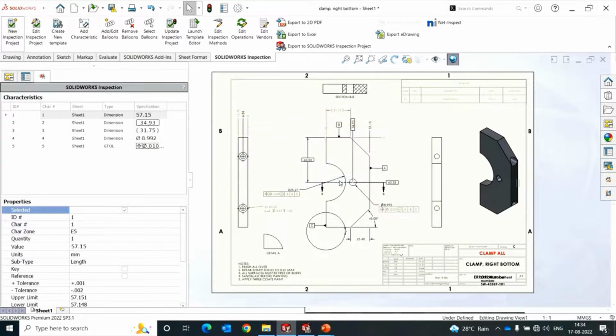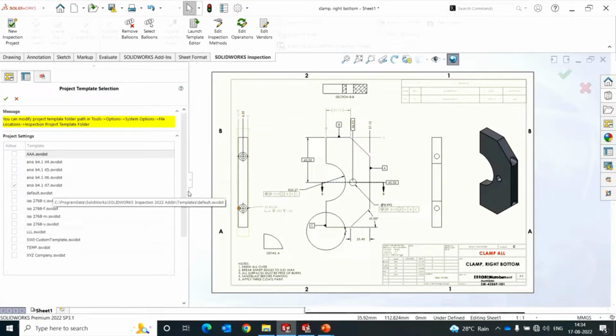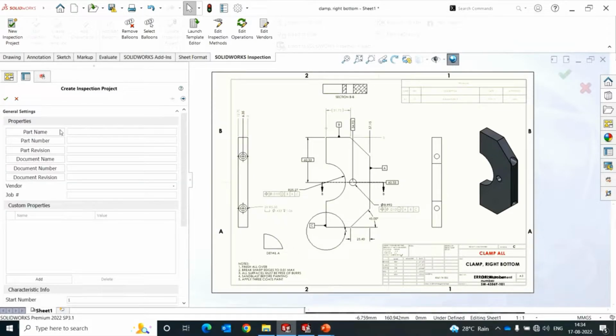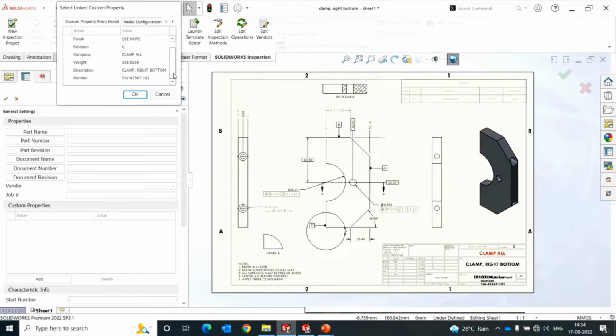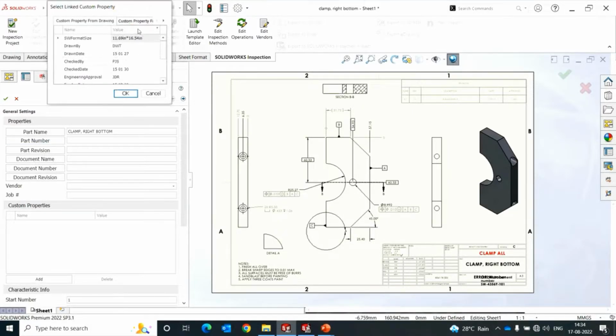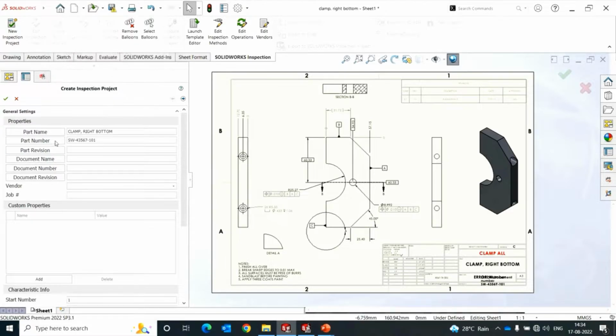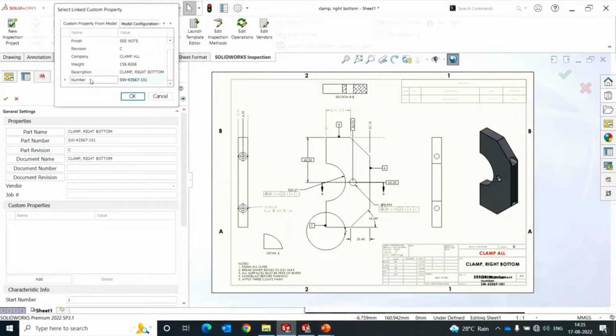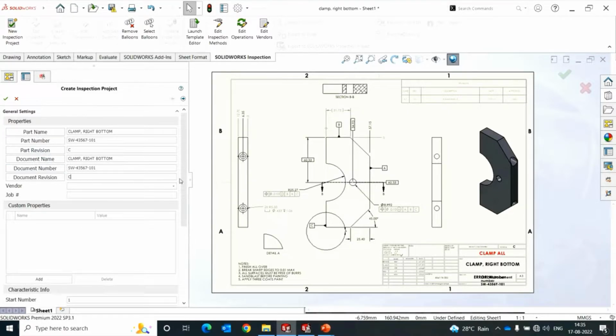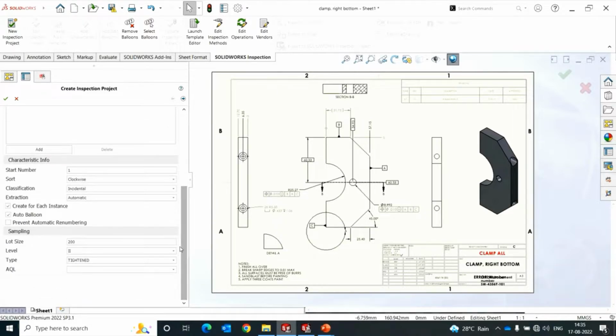But what if I want to get all kinds of balloons for all kinds of instances directly over here? So rather than the manual method, I would use the automatic method. Let me again give these descriptions over here about these properties. Let me choose the revision again. The document name is same as the description, the document number same as the part number. Let me write down here the revision. Again let me write down the same vendor, and here I'm going to write down the job number again.